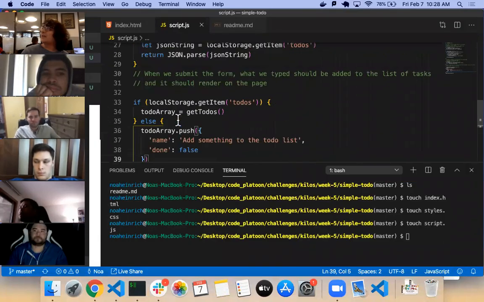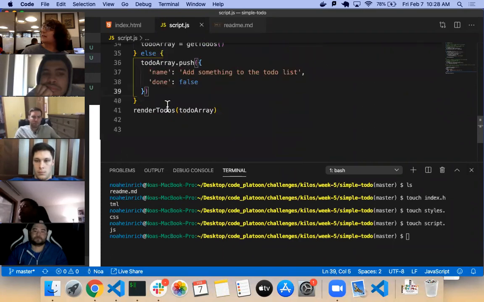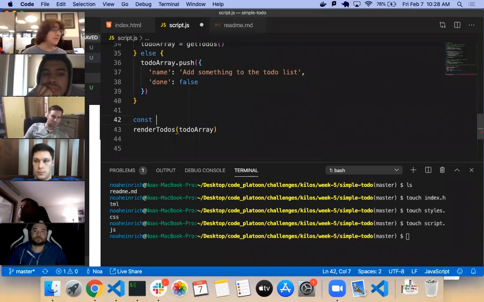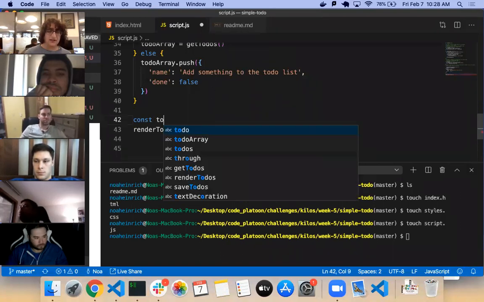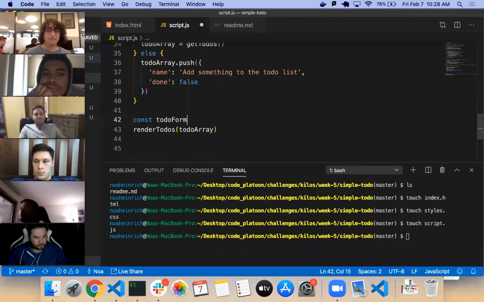So what I'm going to do first off is make this one a constant because I know it's always going to be the same. So like, to-do form equals document.getElementById.